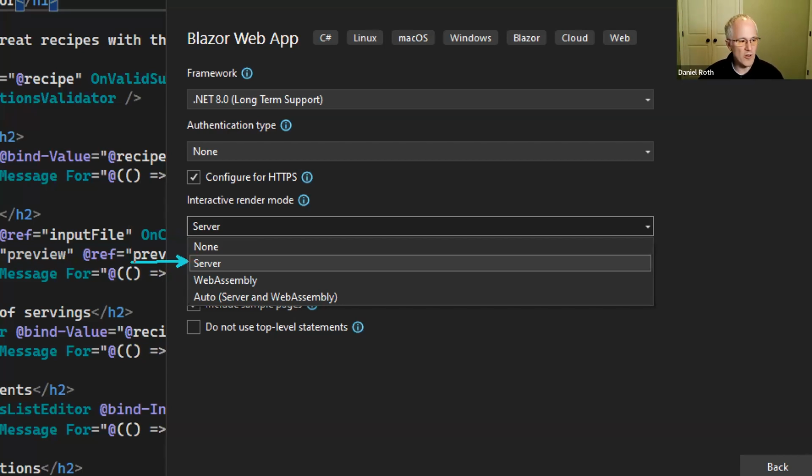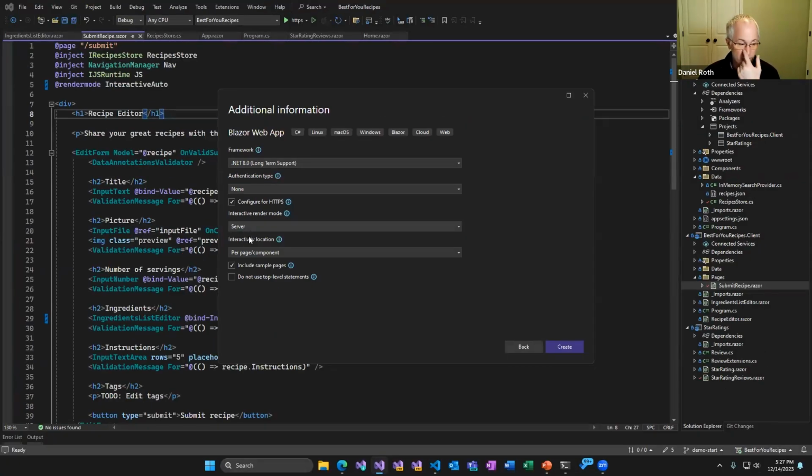By default, we will enable, and by enable, this means make it available to you to use, interactive server rendering. You can choose to only enable interactive WebAssembly rendering if you know you're only going to do interactive stuff from WebAssembly. Or you can say, you know what, I just want it all. Give me server and WebAssembly, and I want to be able to do auto. Then you select the last option. I'm going to pick the default, which is just server.